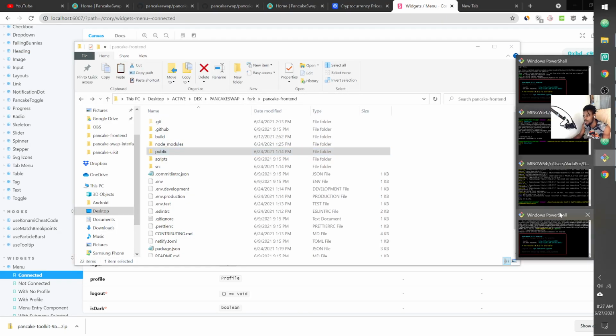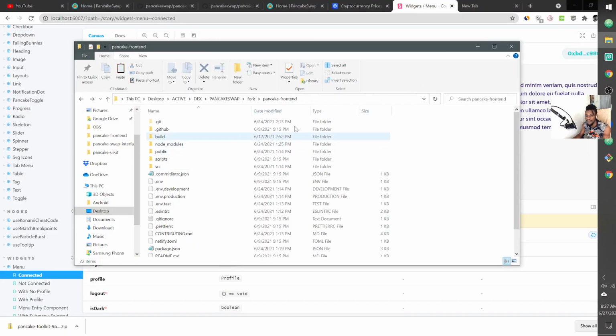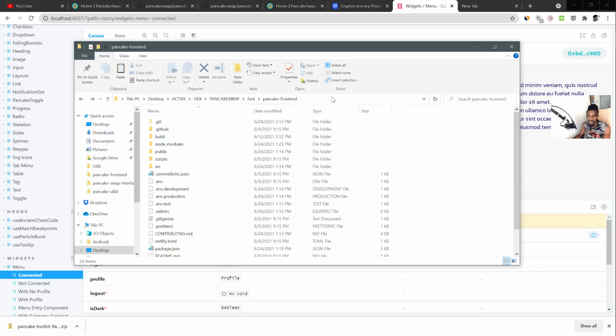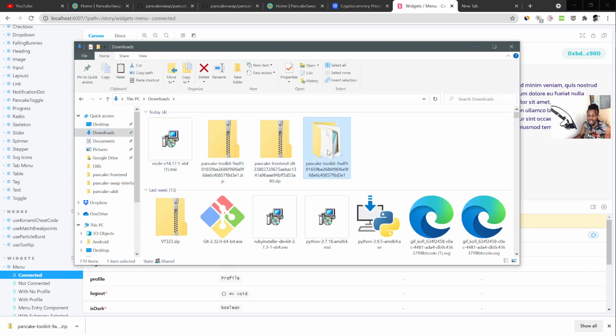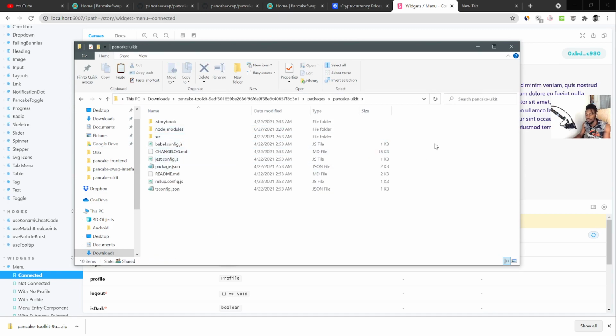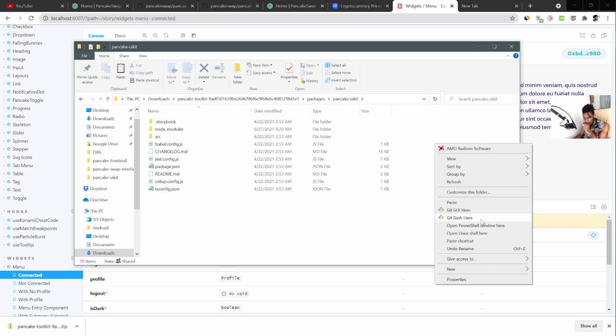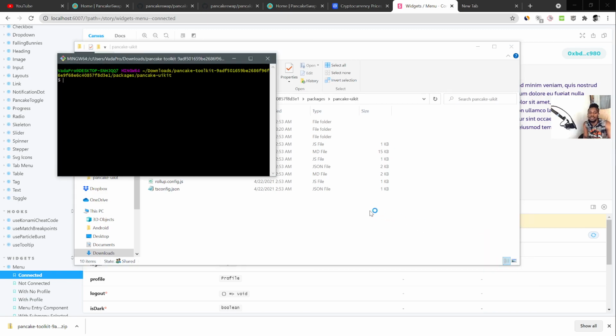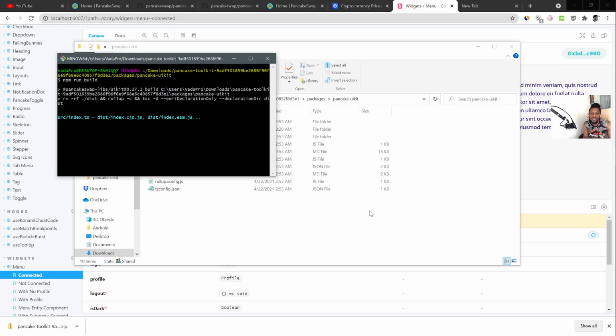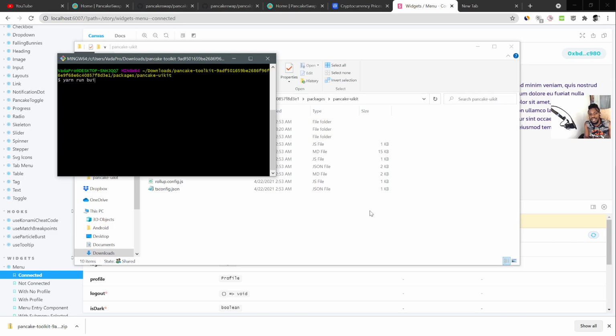Then what we'll want to do, in that same UI kit, is go back to our git bash here. I want to do npm run build. Actually, npm run build would work, as you can clearly see, but we want to do yarn run build, because PancakeSwap has their things set up very specifically and I just want to play nice with them. So yes, we do yarn run build.